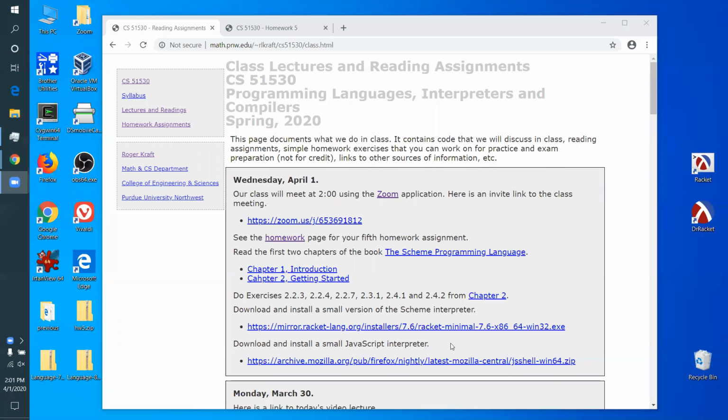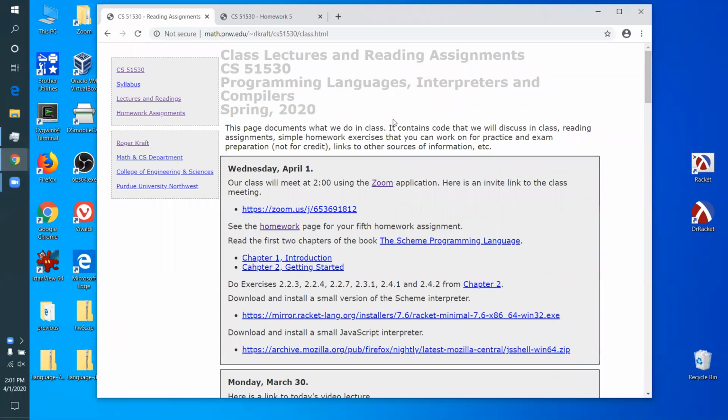Hello, can you see the desktop? Are we live? Yes. Is anybody there? Hello? Hello, yes. Okay, so you can all see the desktop, right?